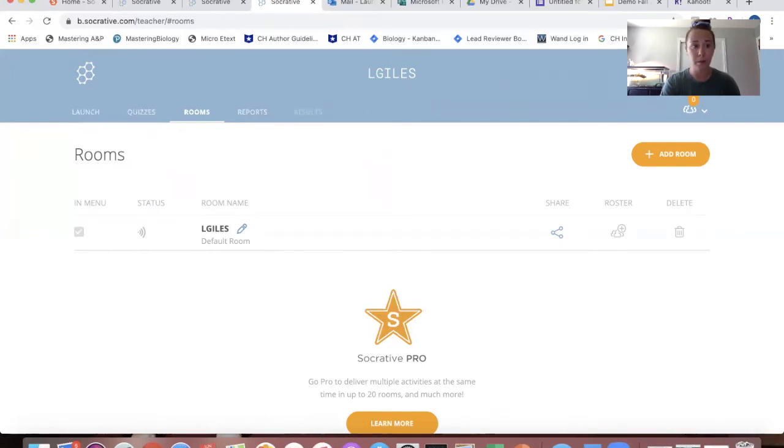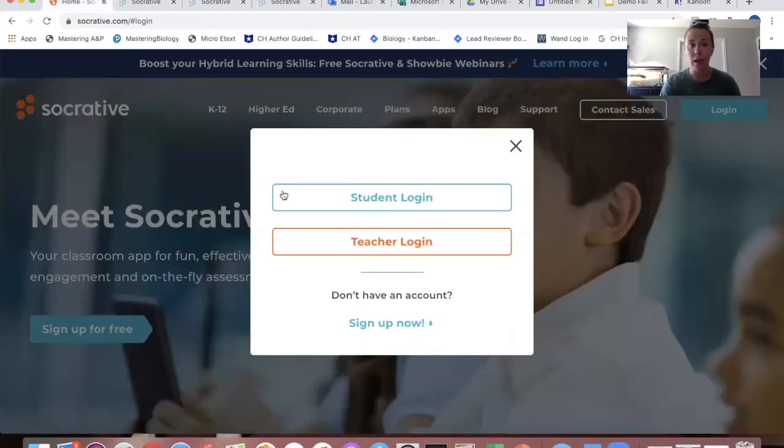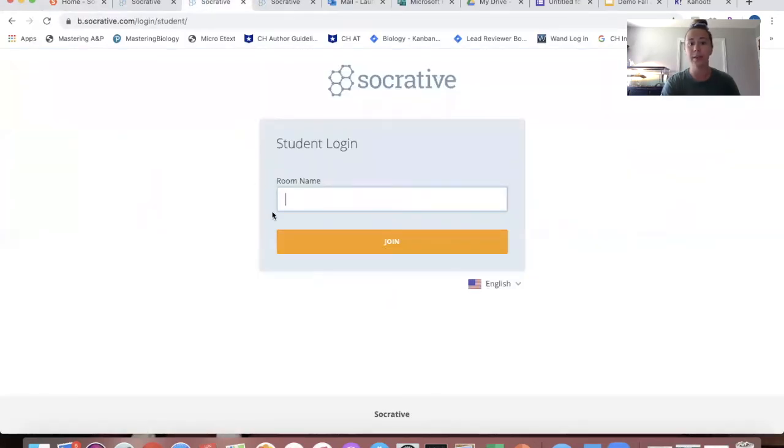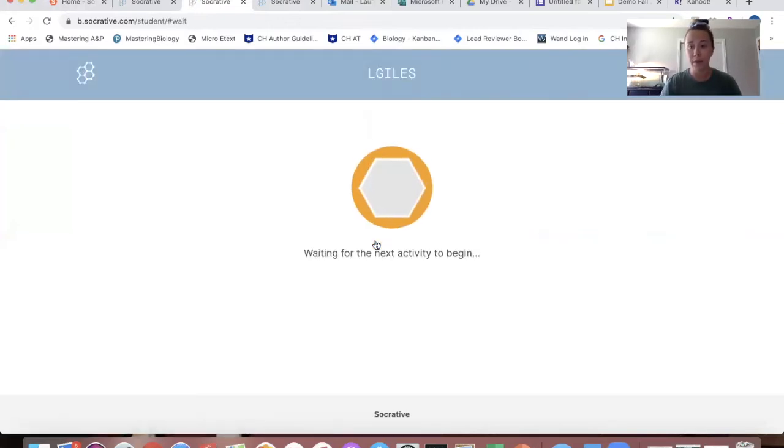So going back, when we saw this login, if you click on the student login, I queued that up right here, it asks you to put the room name. So in this instance, if you're my student trying to get into my quiz, you're going to put L. Giles. Now it's going to say waiting for the next activity to begin, because I haven't launched anything yet.